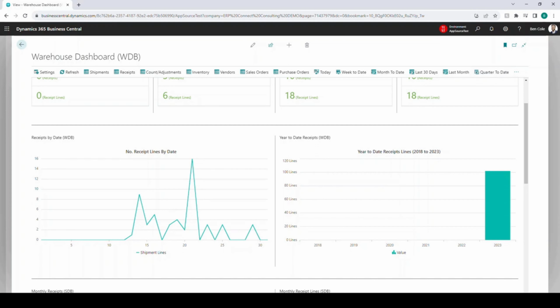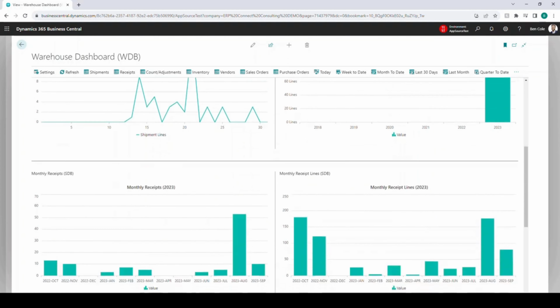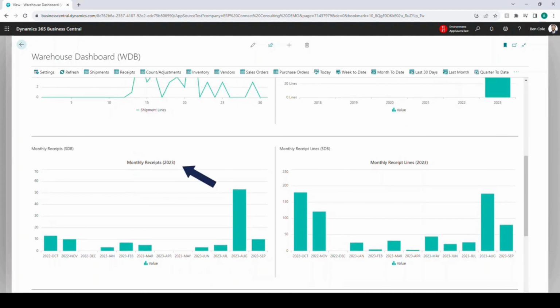And then again, over here, we're just seeing the total for the last 6 years, and that's all going to be year to date so that you can help monitor the performance and quickly see how much your purchases are growing by. So the last couple things we're going to come down to here is your total monthly receipts and receipt lines for the last 12 months.